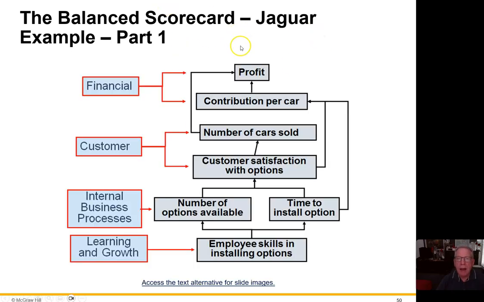So let's look at Jaguar. Here, from a financial standpoint, we want to make a profit, and that includes the contribution to that profit per car. From a customer standpoint, we want to look at how many cars we sold. But we're not going to do that unless the customer is satisfied with those options, and then that in turn dovetails into the contribution per car.